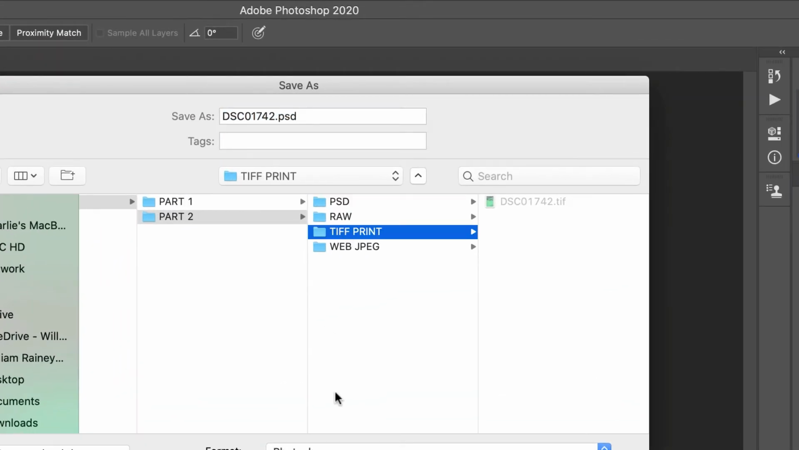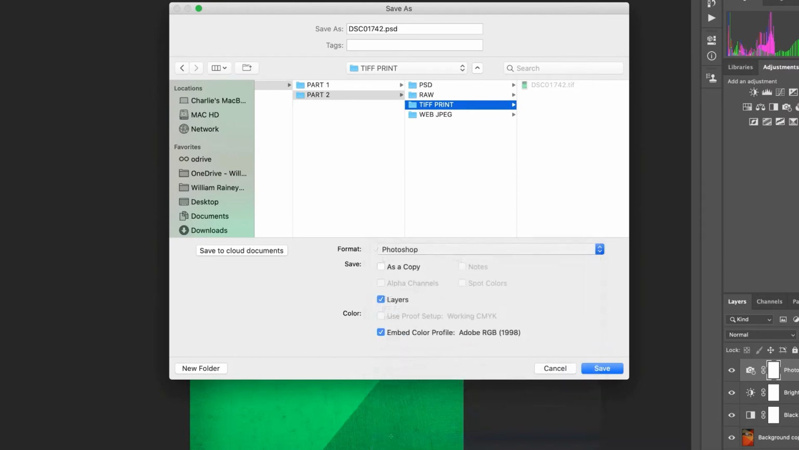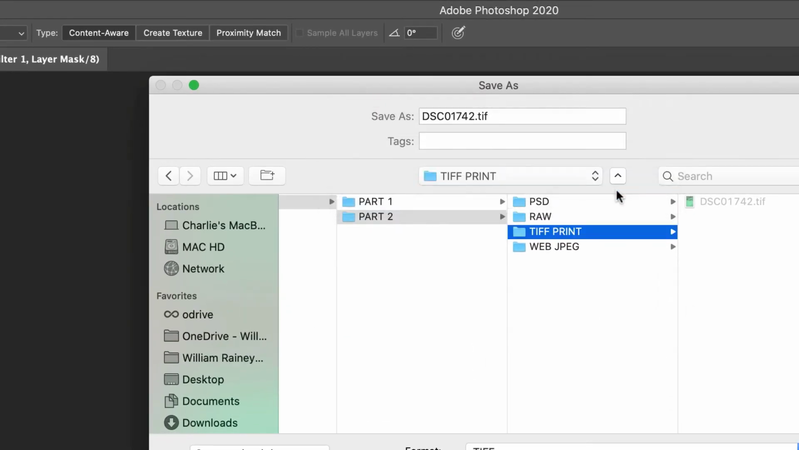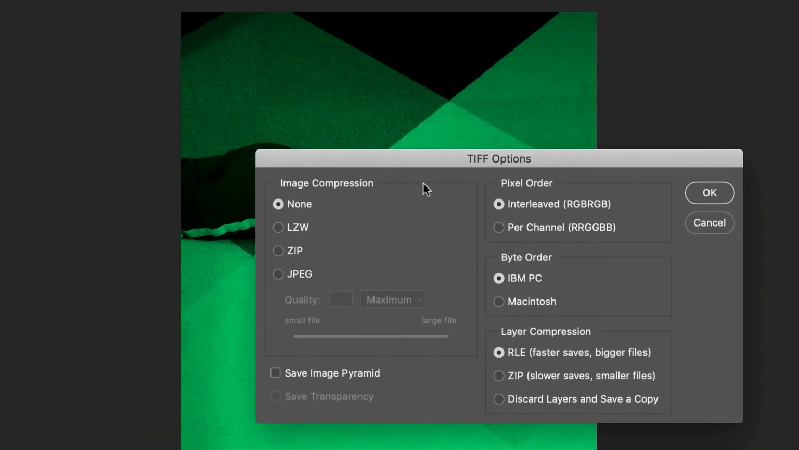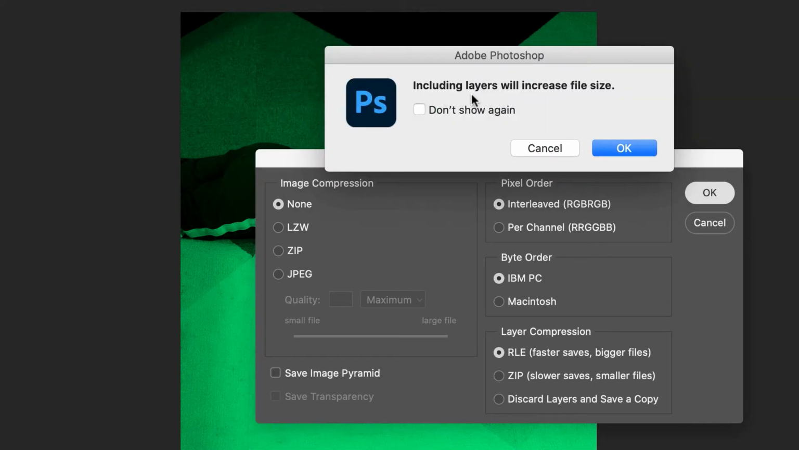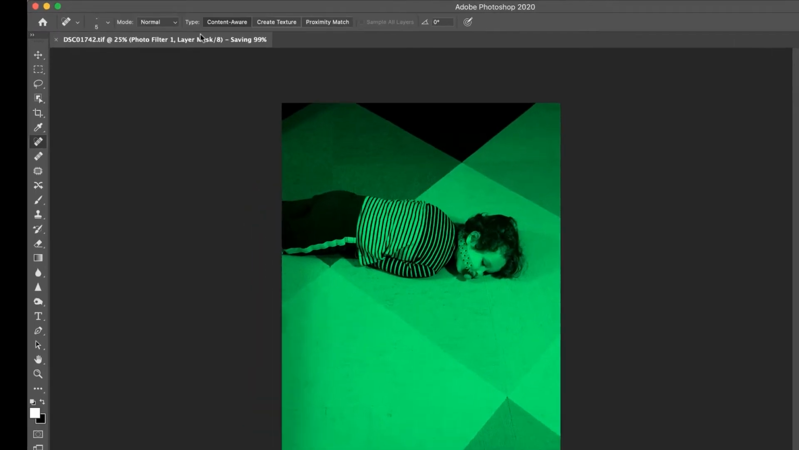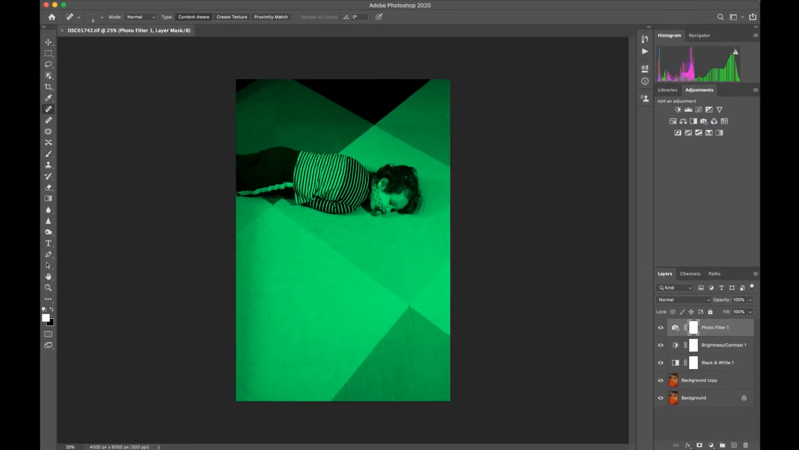So I'm going to save this as a TIFF file under the format of TIFF in my TIFF for print file that I've created. I'm going to save this. I'm replacing because I already had created that. Now I don't want any image compression. I want to keep everything by default here and say OK. It's going to warn me that including layers, these layers over here, is going to increase the file size. That's OK for right now, because I'm going to show you how to flatten those. You'll notice up here this changed to TIFF.